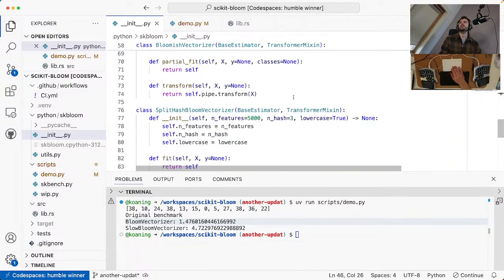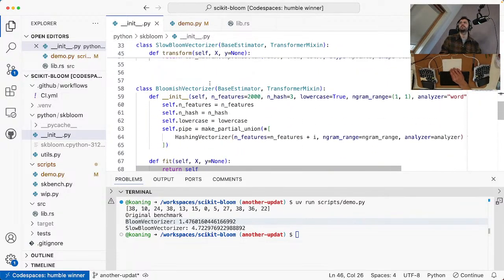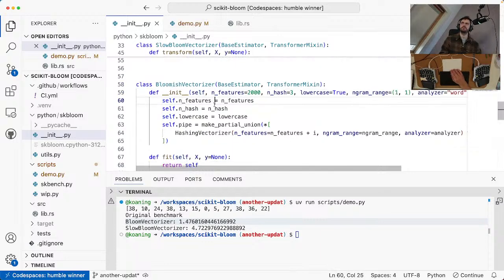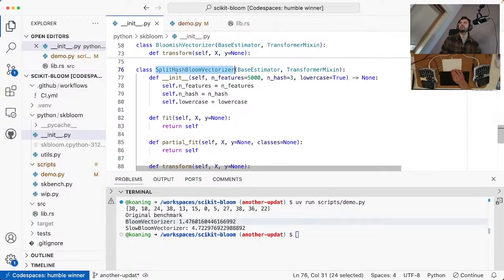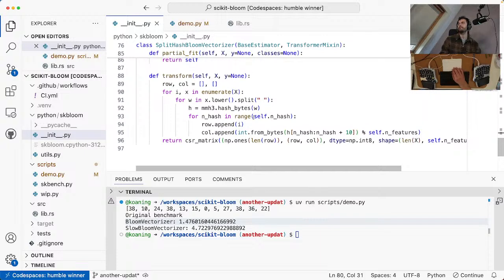So I made another implementation of a Bloom-like vectorizer. It's a bit different. I'll explain what this does. But the main thing that all of this led me to is this split hash Bloom vectorizer over here. What this does is it calculates the hash for each word once. It calculates the bytes. Then I have basically a byte array, but the main thing that's important is I can just take the first 10, that's what I can do. And then as I loop over the number of hashes, I can do the sliding window thing on that.